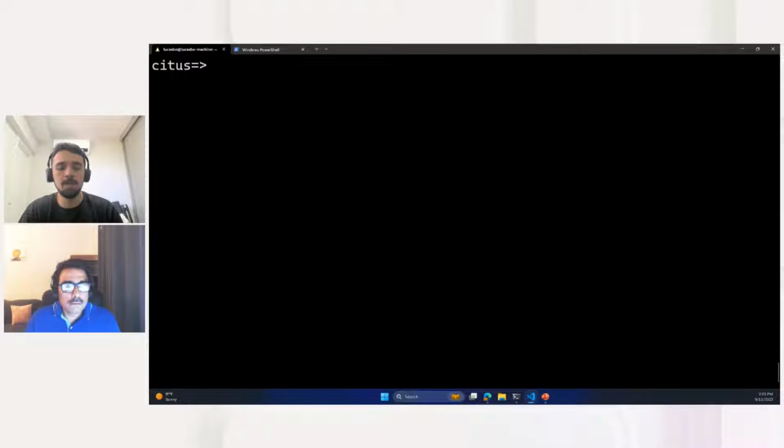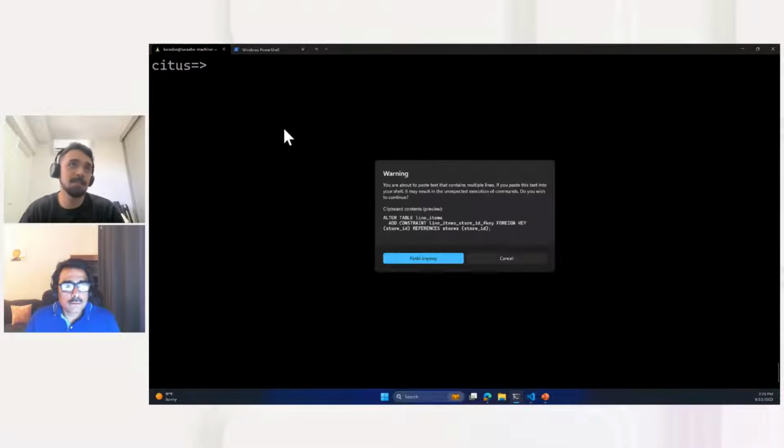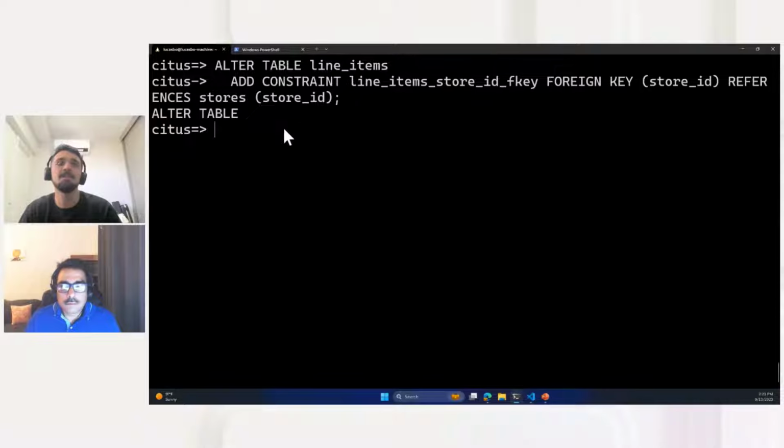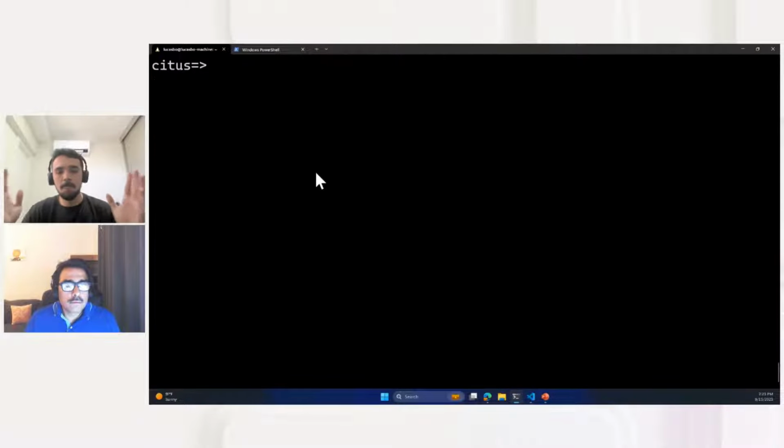And now we're gonna create, it wasn't deleted, but we'll create now a foreign key to store on the line items table, okay? So now we have the tables prepared to be distributed, okay? It's a very simple thing, right? You just have to drop the primary keys, create them with the distribution key, and then you have to recreate the foreign keys, right? It's a very simple concept.